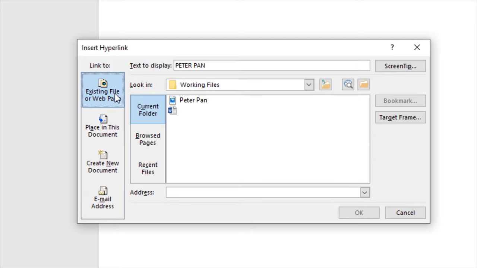But the last hyperlink that I want to show you is an existing file or web pages. This is what most people are familiar with. What this will do is it will turn the text into a hyperlink that will link you to a web page. So let's go ahead and type in one for Peter Pan.